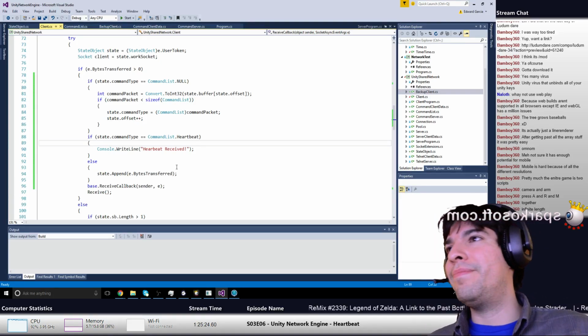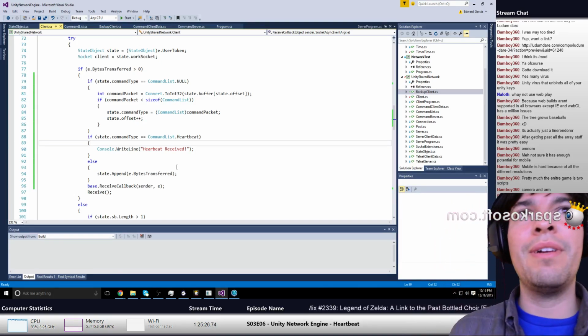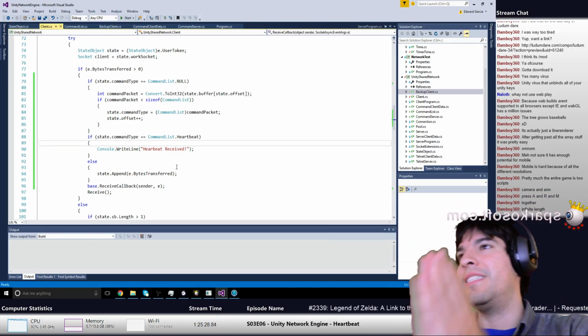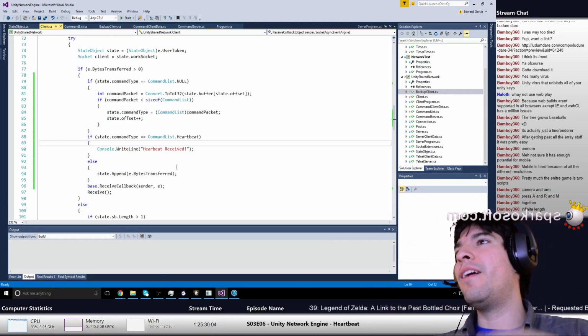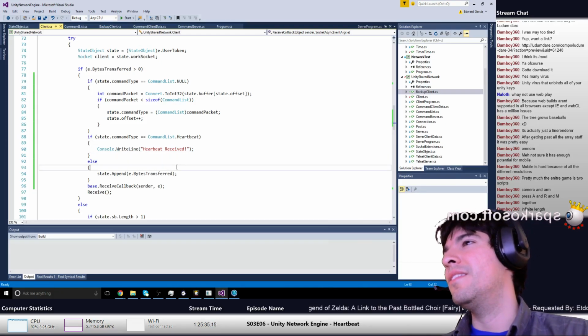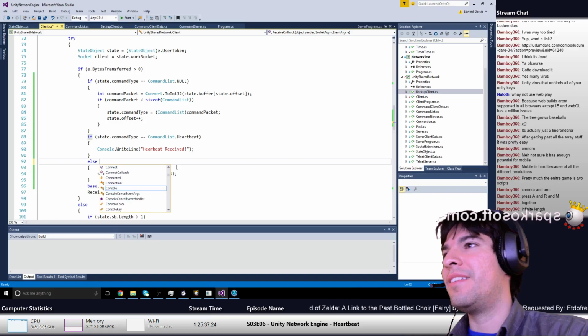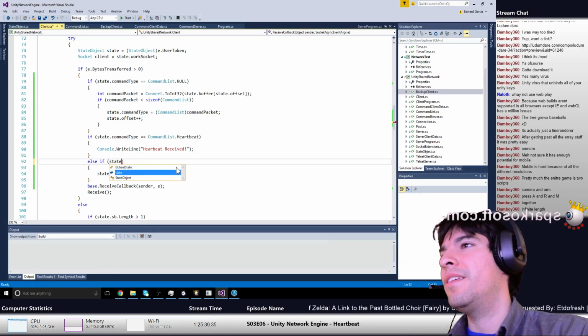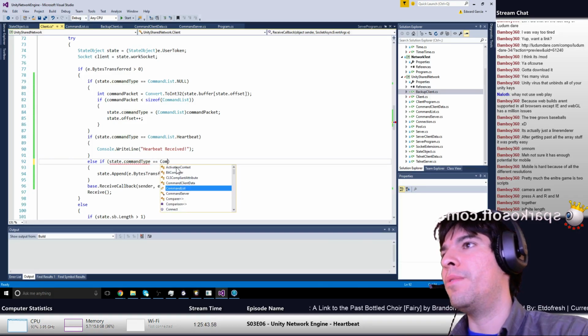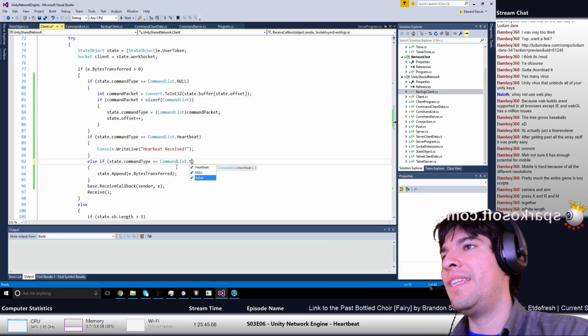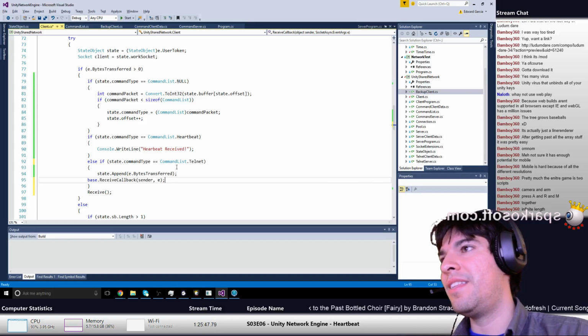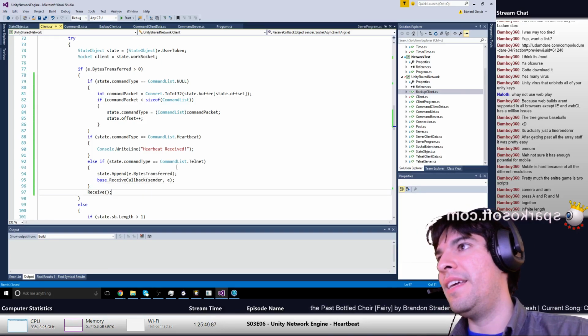Alright, yeah, it's getting late. It's been an hour and 25 minutes. Let me go ahead and see if I can finish this up. So if I get a heartbeat command, I will do a write line of heartbeat. Else, I'll say else if state.command type equals command list.telnet. Do these things and then start receiving again.